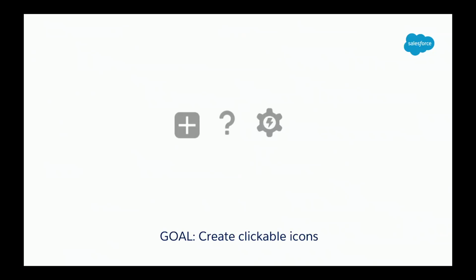Here's another use case. We have some icons, and we want them to be clickable. And obviously, there is no information going along with them about what clicking on them would do, because there's no text there. So let's say we have been asked to program the question mark icon. Basically, when someone clicks on it, it should take them to the help and training website for Salesforce, for example.